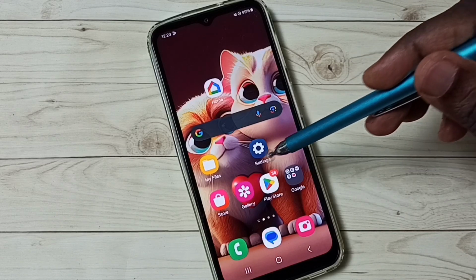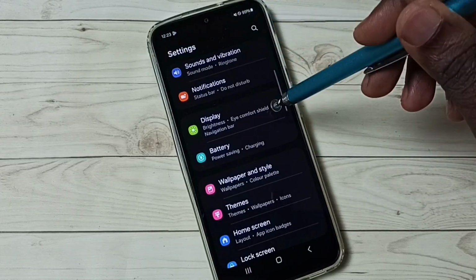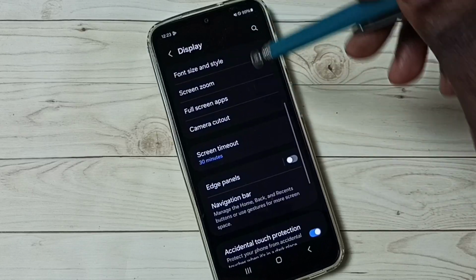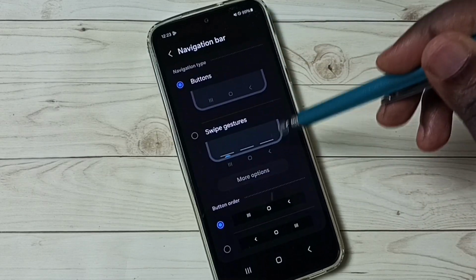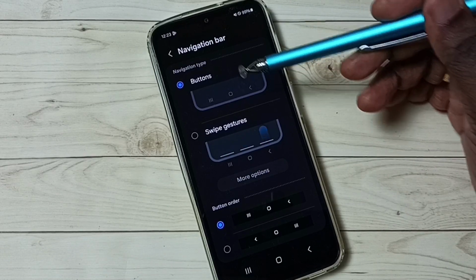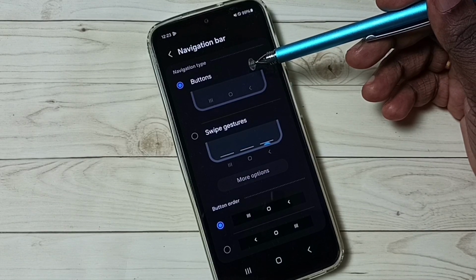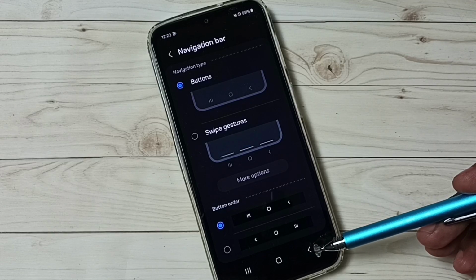Go to settings, tap on the settings app icon, go to display. Under display, select navigation bar. So here we can see two options: navigation buttons and swipe gestures. Right now I am using navigation buttons. That is why we are seeing three buttons here.